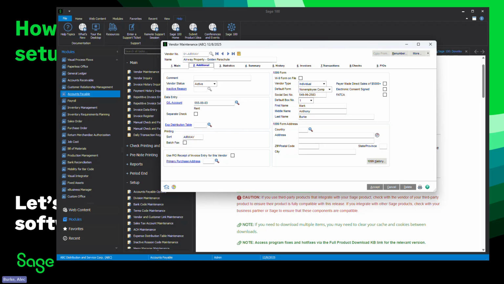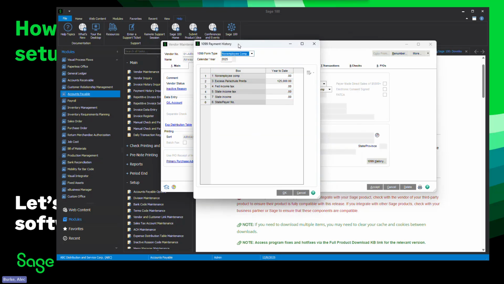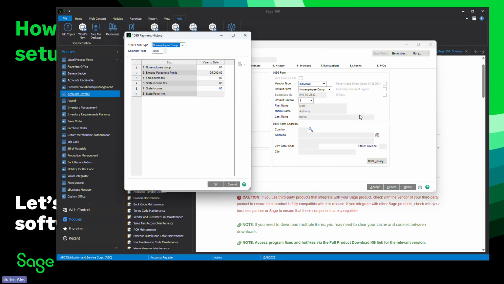We can click on the 1099 history button to confirm or edit any of the 1099 amounts for this vendor. This is the screen. So if you've got your default set correctly through the year, as you pay this vendor, the amounts will tabulate into the correct boxes automatically. If you need to adjust anything, for example, moving amounts into the new field for the excess parachute payments here, as we've discussed, you can do so right in this window.